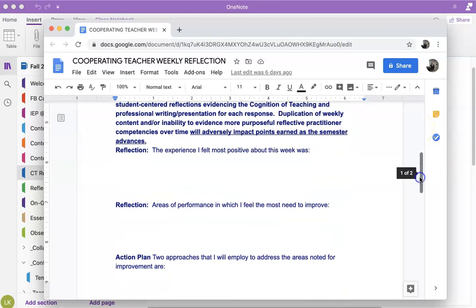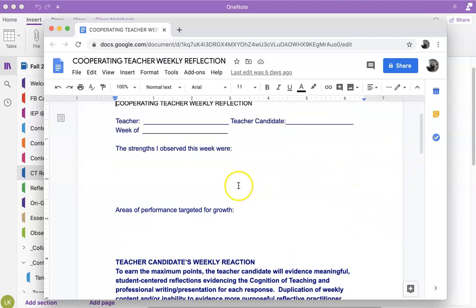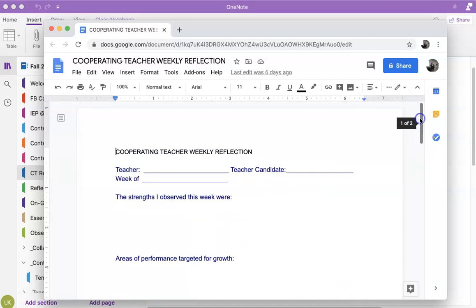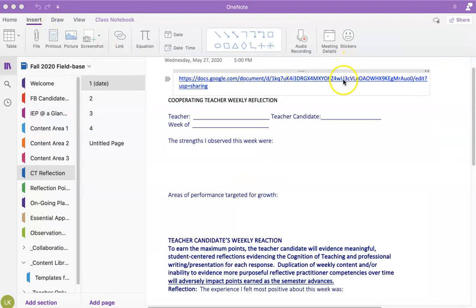But this could be a nice place where you fill out your cooperating teacher weekly reflection, and then if they have the link to the Google Doc, they'll be able to put their feedback for your instruction for the week. Then all you have to have is that Google Doc link, and your supervisor will be able to easily see that each week when they're checking your notebooks.